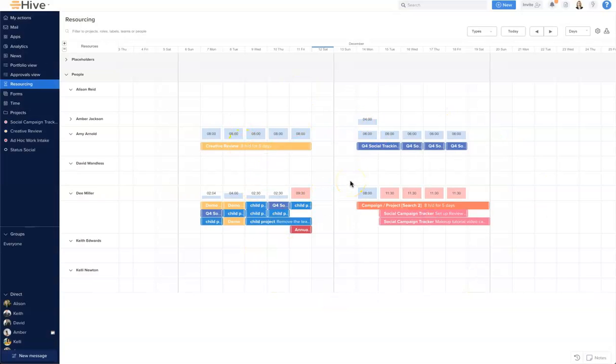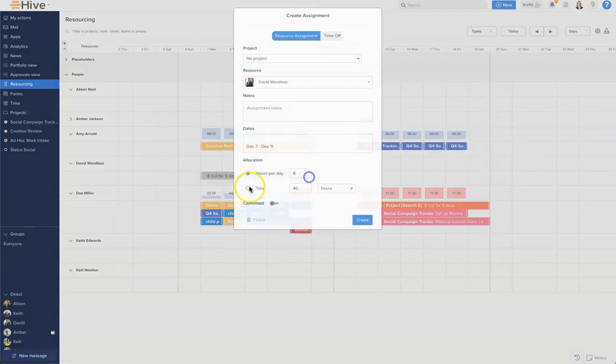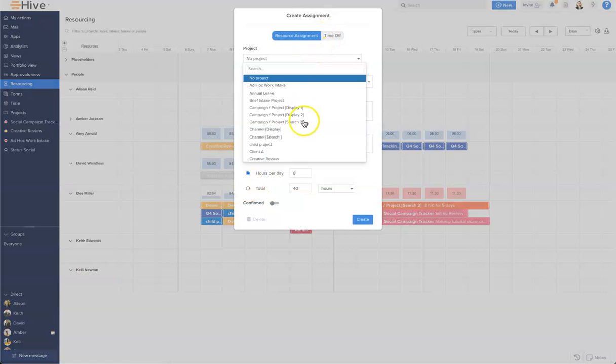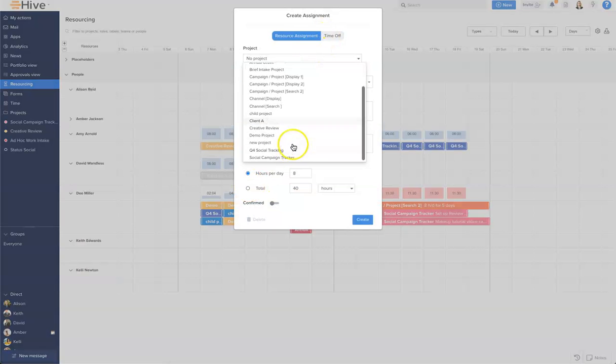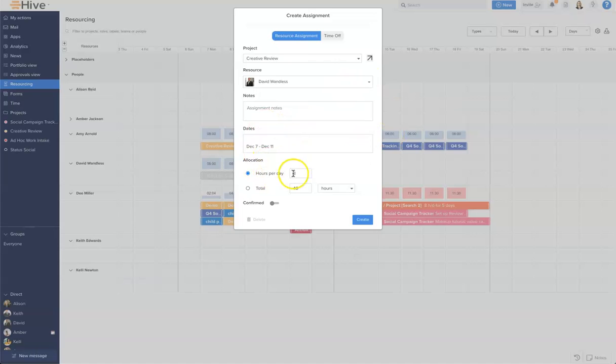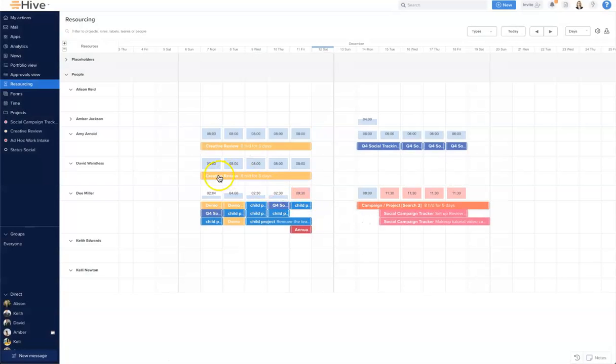Okay. Now, there are two ways resource assignments will appear in Hive Resourcing. Firstly, is what we call the resource assignment. And that is where, let's look for David here, I will click and drag on his entry. And then I will pick the project that I want to resource him to. And I will say how many hours a day. So let's just keep it with 8 for now. That is the default, but you can adjust this in your settings. And I'll quickly confirm and create. And as you can see, that will book David 8 hours a day to the creative review project.